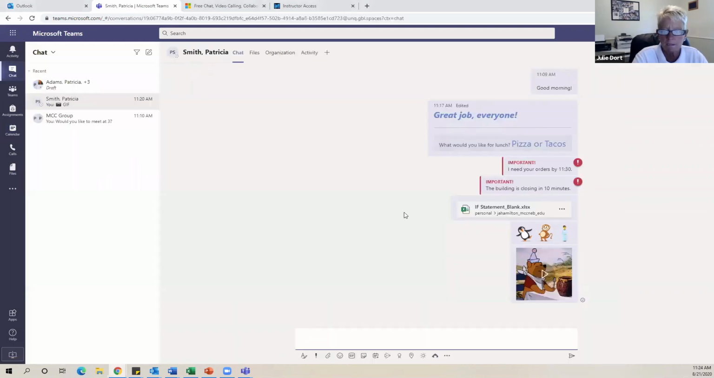I want to go back to chat and make sure that we get through all of this before we move on. So you've got different options down here underneath. Make sure that you take some time to look at those. They're fun, a way to spruce things up a little bit and share information with your team.